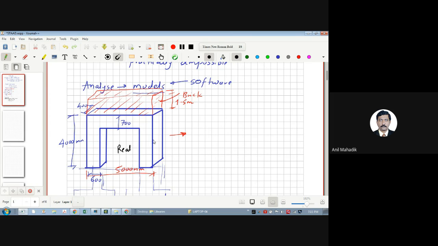Software doesn't understand 3D in general, I'm saying. There are some software packages which model 3D structures, but Staad Pro and ETAP do not model 3D structures. So if it is a column, the column is a 3D structure. We know this is 600, this is 400 in plan, and then the height. We can model the columns as a line element. So this is the first criterion. Generally this line goes floor to floor height.